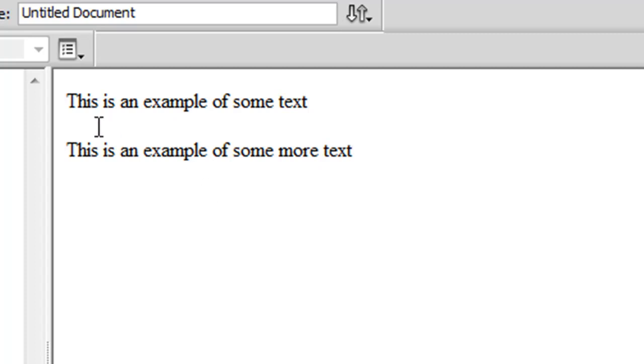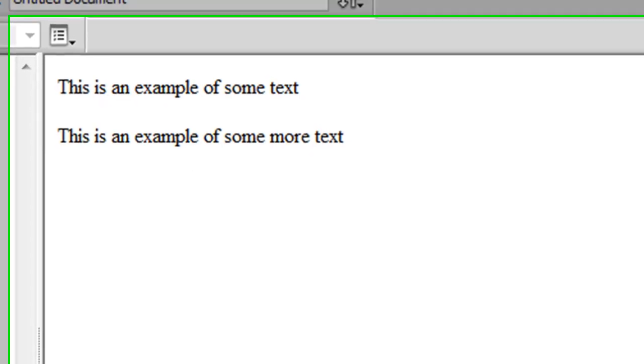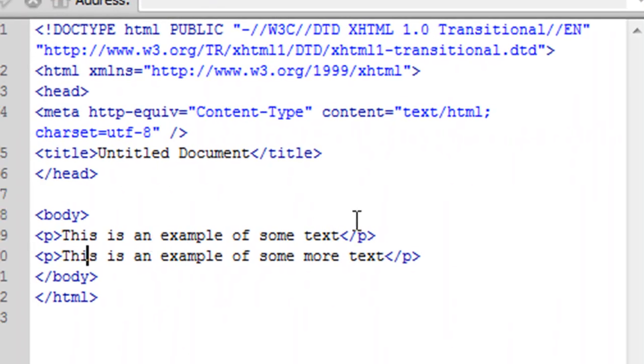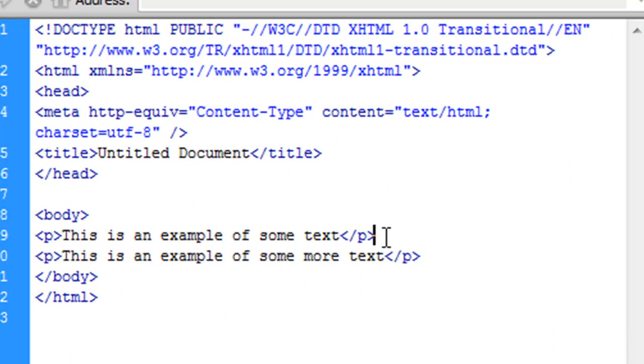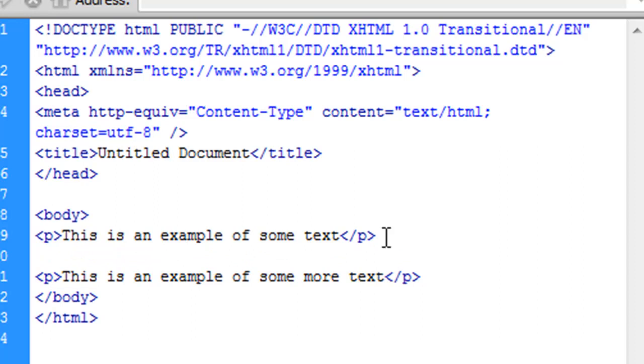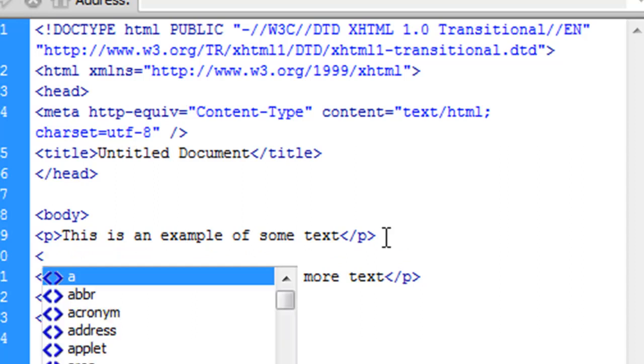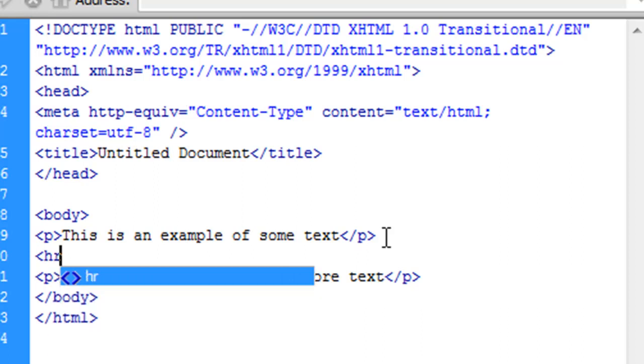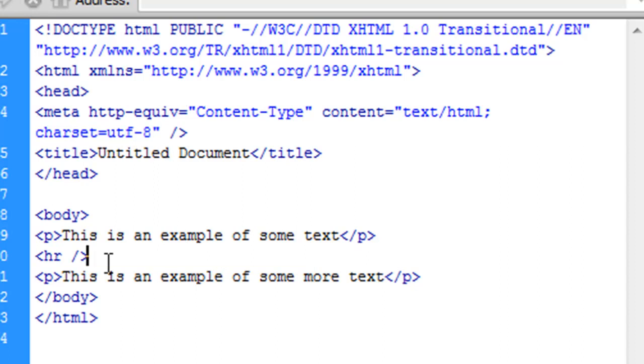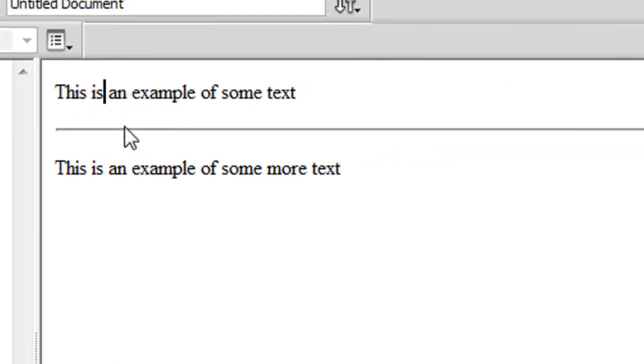Now to add the horizontal line in the middle, I'll go to the code view. And I'll type the HR tag, which will result in a horizontal line.